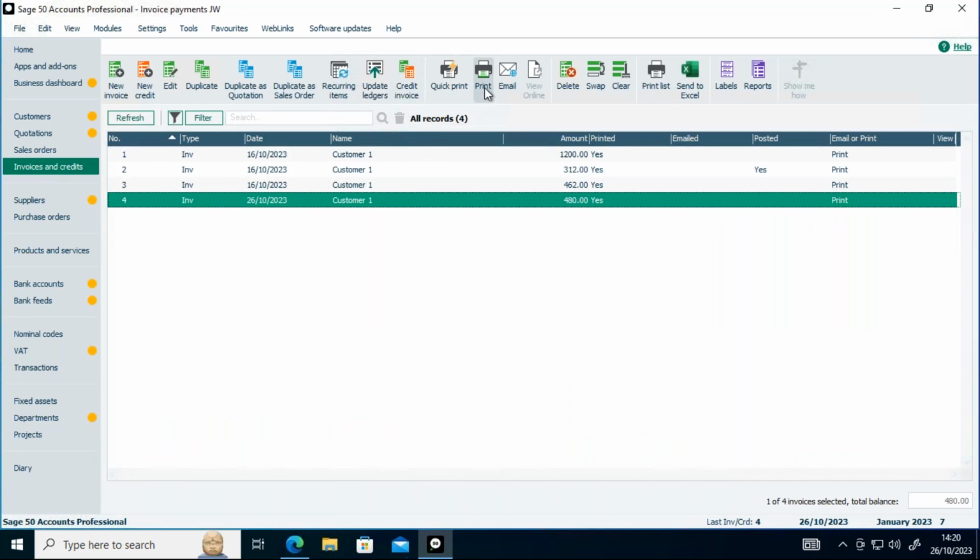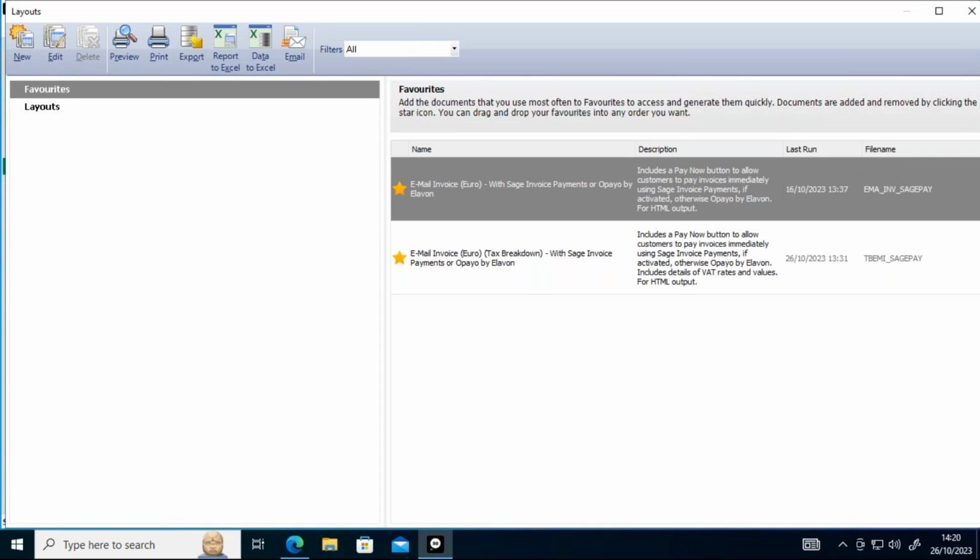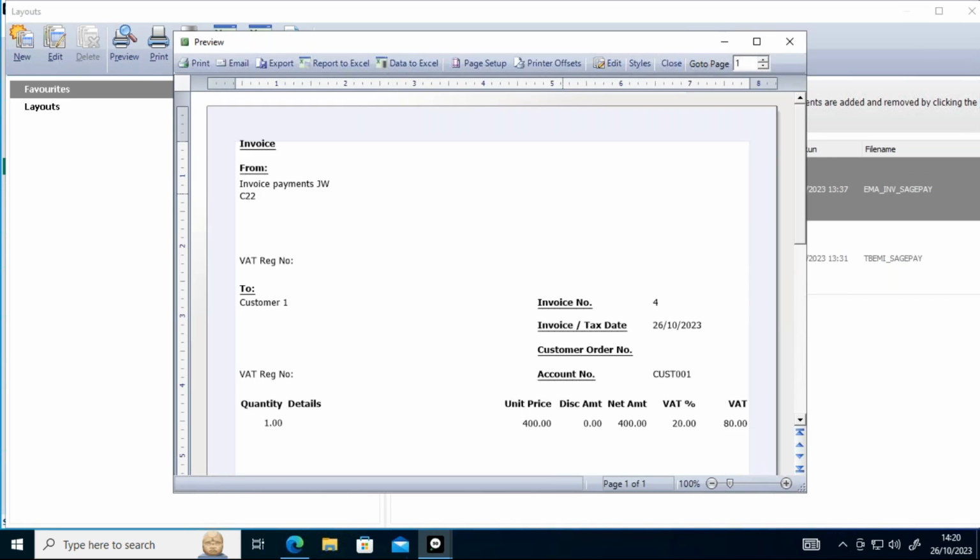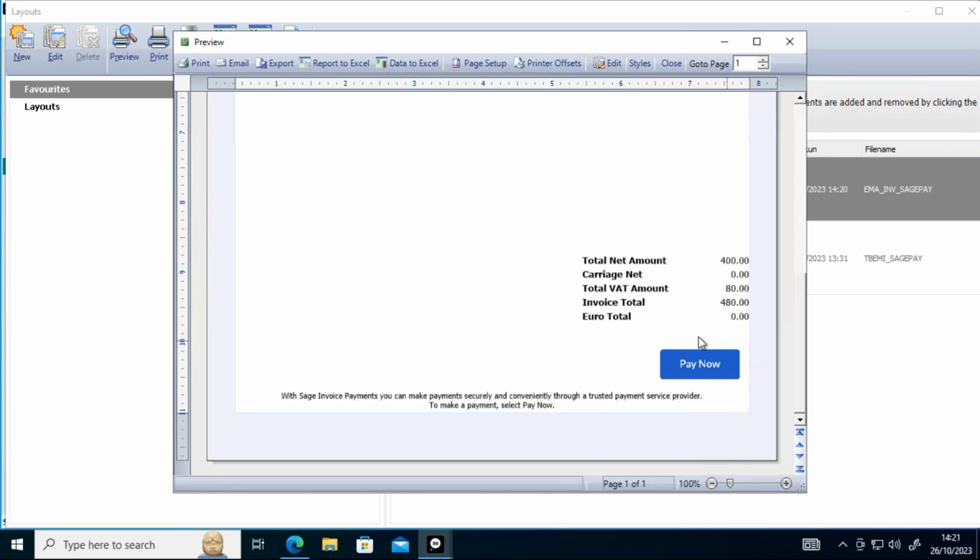If I now go into print and select one of those layouts which have invoice payments on, auto pay, if I double click them, I no longer get that message that we had earlier. So now it just launches just like any other layout would, and it allows me to send that to my customer. And as you can see, if I scroll right to the bottom, that's where we've got the Pay Now option there with the explanation at the bottom there.